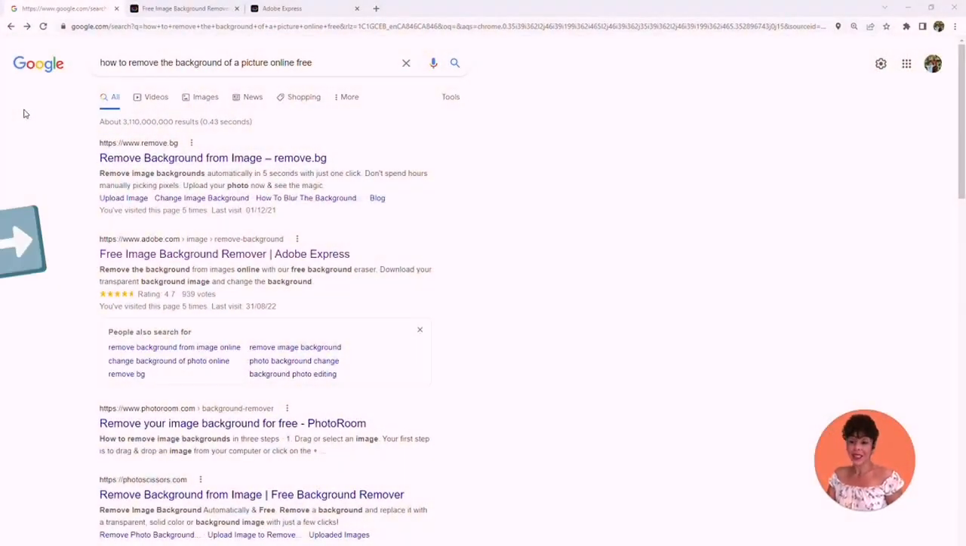So let's start and jump right into our tutorial. So how I did this. Actually, I went on Google and I asked how to remove the background of a picture online for free. And these are the options that Google gave me. So I actually went on the second one and I clicked on the link of adobe.com. So let's go ahead and click on this link.